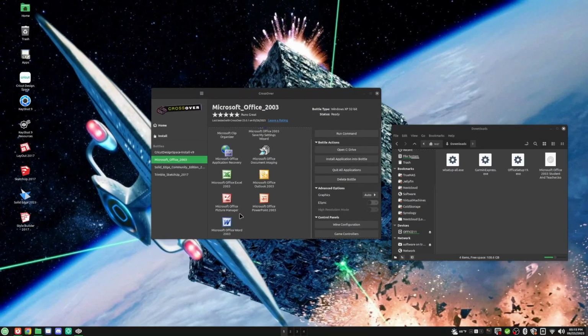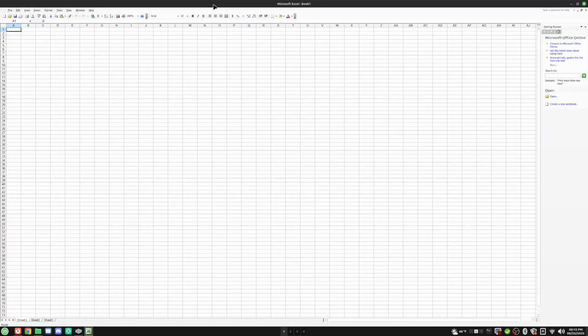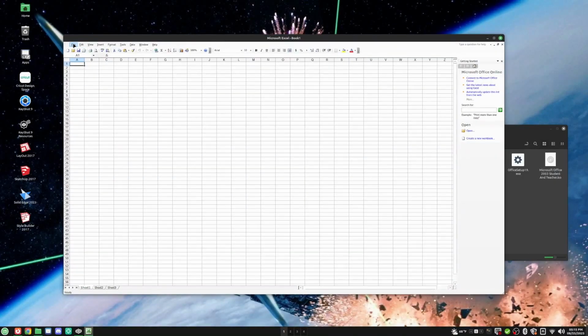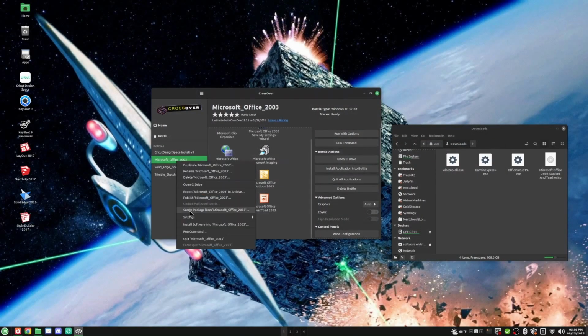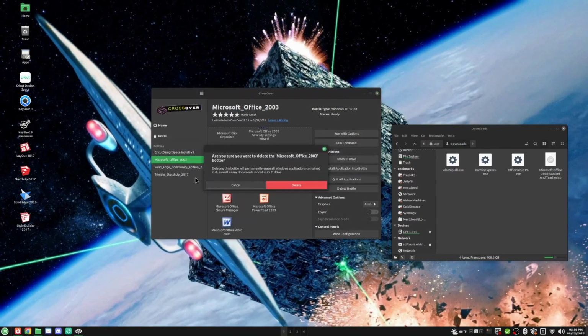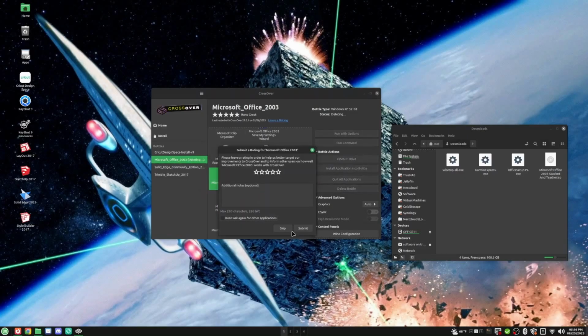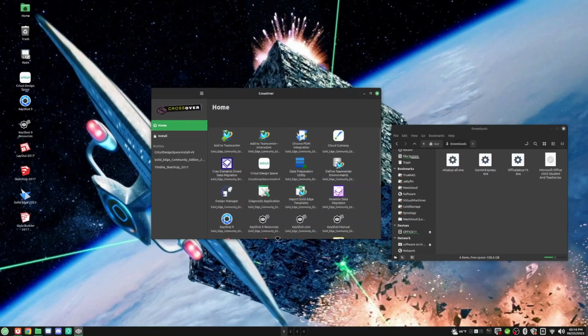And just as easy as I had this installed, let's say I don't need this anymore, or maybe I've done my Excel workbook stuff, and I don't need Excel anymore for Excel things. Just come over here, right click, delete it. It'll destroy the entire bottle. It's gone. It's all gone.